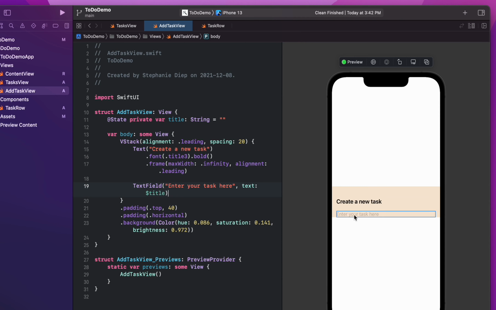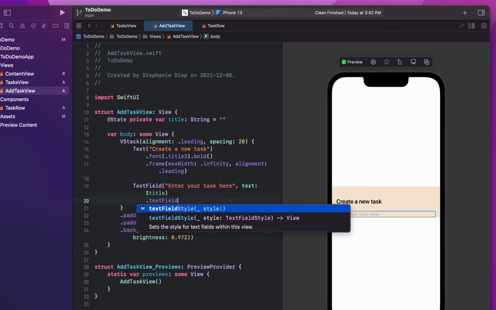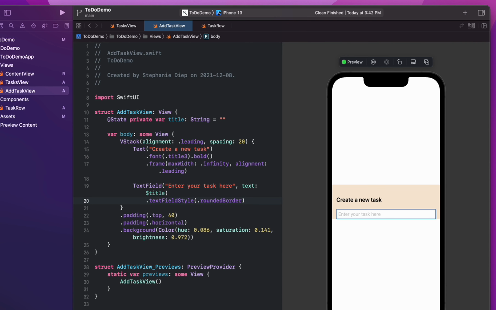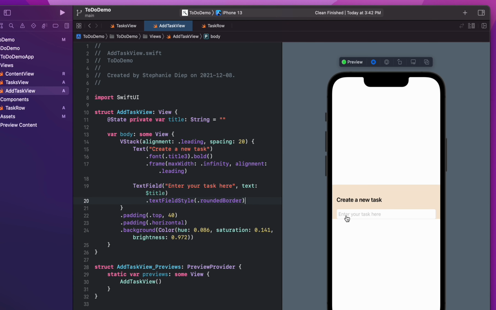Let's resume our preview. And you can see that right now we have a text field at the bottom here. Let's change the style of this text field a bit. So we'll add the text field style modifier and we'll add the rounded border value. So this means that our text field will have a bit of rounded corners.